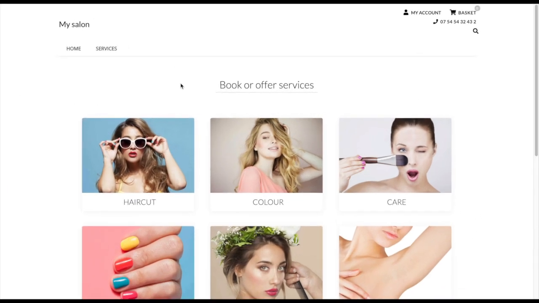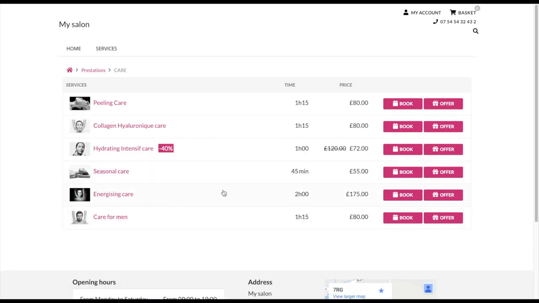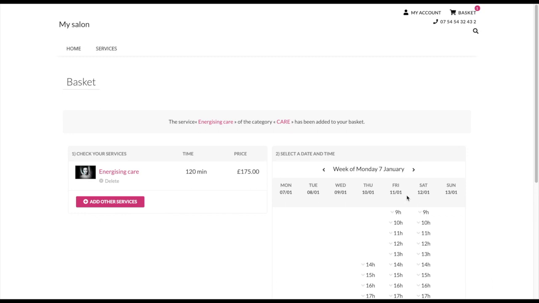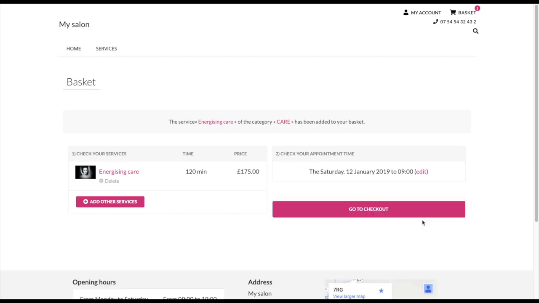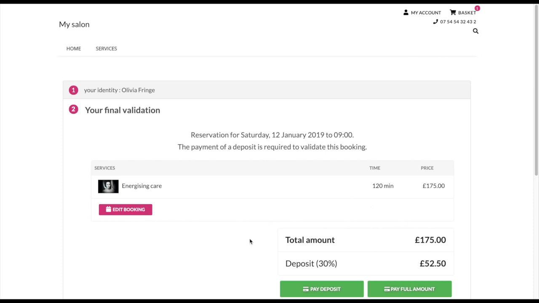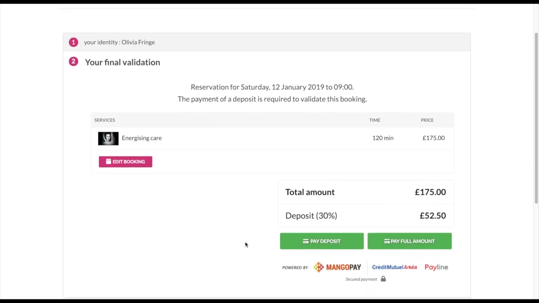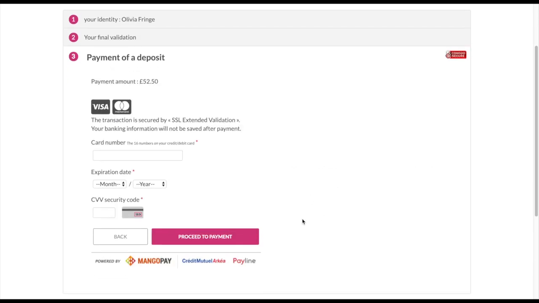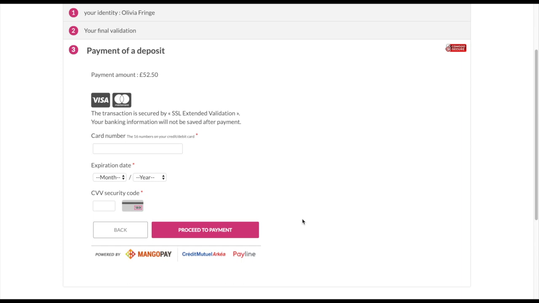Now let's make an example together. We choose a service that costs more than £50. So as you can see, the customer can choose between paying the full amount or leaving a deposit. Here, we're going to choose to leave a deposit, and then you arrive to this page where the customer will have to fill out their credit card information. Once that's done, they can click on Proceed to Payment.